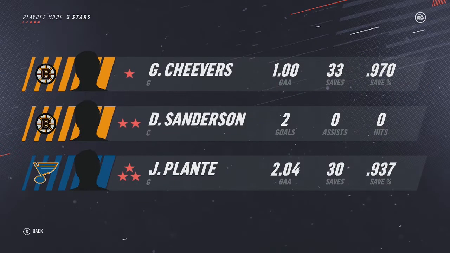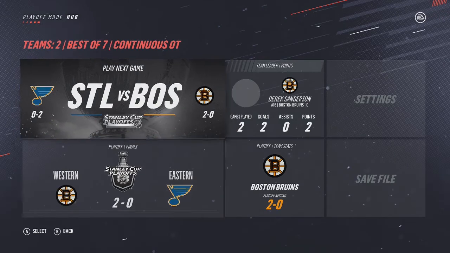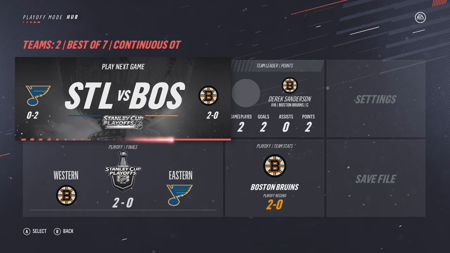3 stars in that game: Shevers again, Sanderson, and Jacques Plante. So it looks like Jerry Shevers is the difference right now in the series. He's only letting in 1 goal, was it, or 2 goals? Yeah, 2 goals in 2 games, I think.